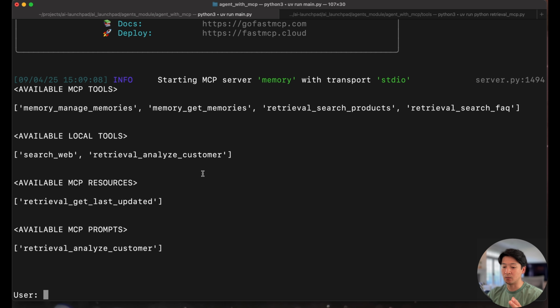Finally, we have resources and prompts that we're going to expose from our MCP servers. These are going to be coming from the retrieval MCP server, as we'll see in a bit. But yeah, let's see what this agent can do. So I'll kick things off by just asking the agent for a particular product. I'm going to ask, what running shorts do you have?